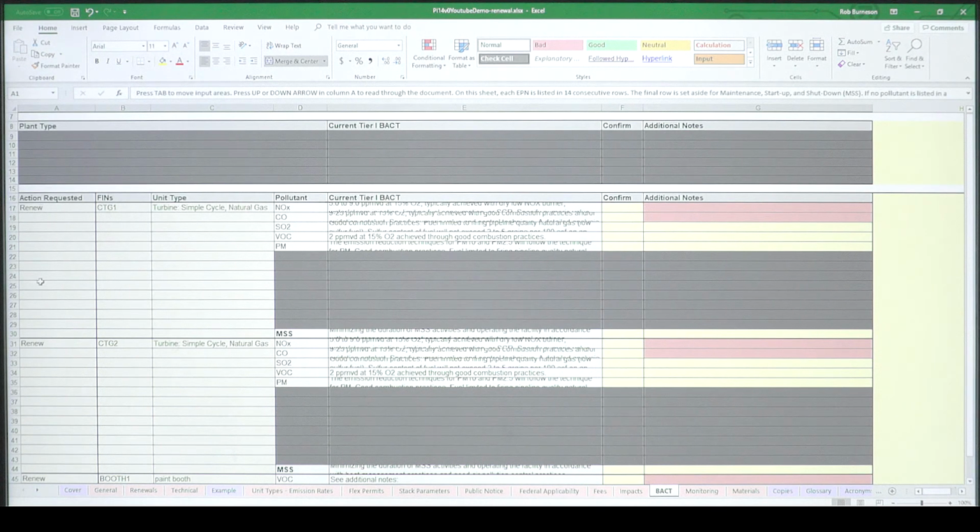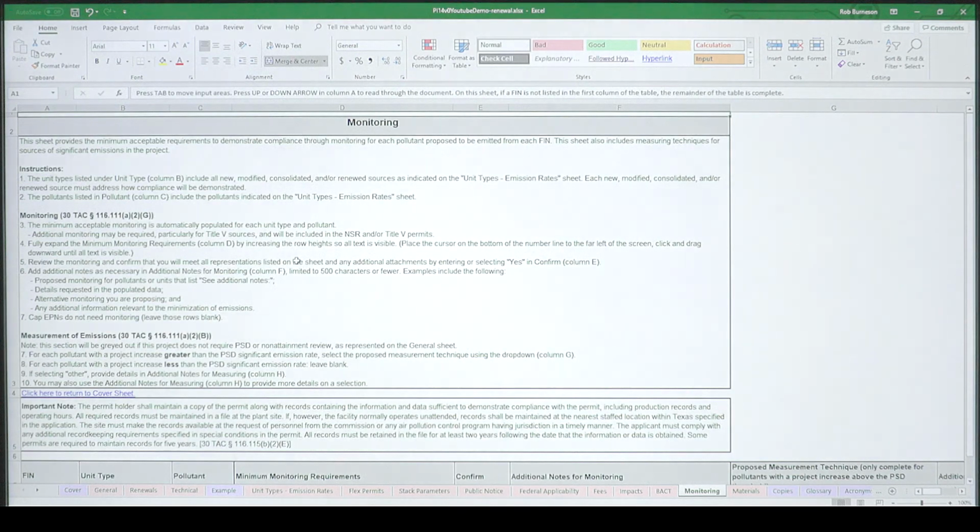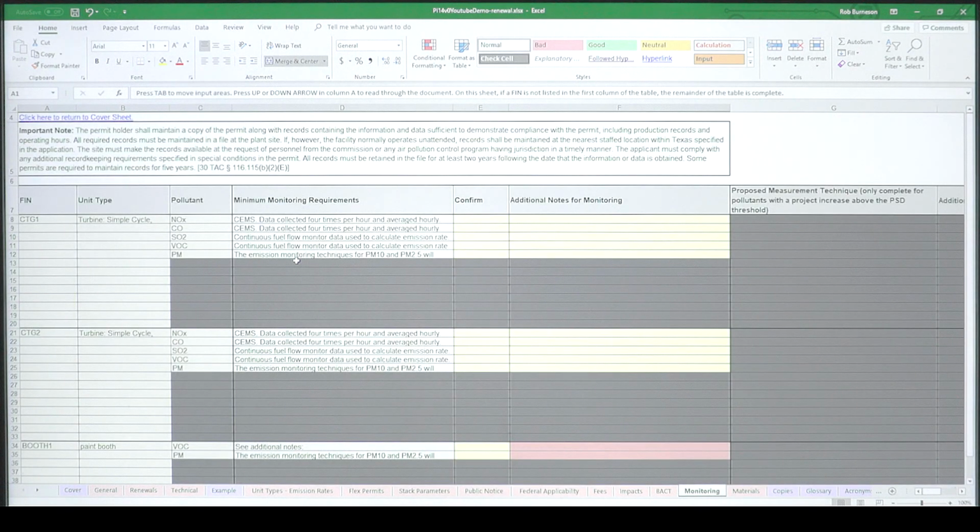Column A here identifies the action for each unit as identified on the unit type emission rate sheet. This helps identify the renew only sources that do not need to meet current BACT versus the consolidated sources that do need to meet current BACT. If this were a renew amendment project, we might also see some new or modified sources in this list, which would also need to meet current BACT. Next, we'll move to the monitoring sheet. All renewed sources will be listed on this sheet and will need to represent monitoring consistent with rule requirements. The material sheet and resource sheets function the same as was represented in the other modules.